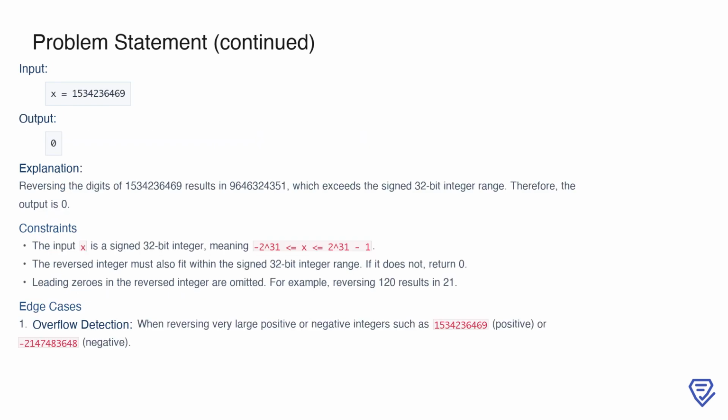To summarize the constraints, the input x is always a signed 32-bit integer, meaning it falls within the range of -2^31 to 2^31. However, the reversed integer must also fit within this range. If it doesn't, we return 0 to indicate an overflow. Additionally, any leading zeros in the reversed integer are omitted. For instance, reversing 120 results in 21 because the leading zero is removed.